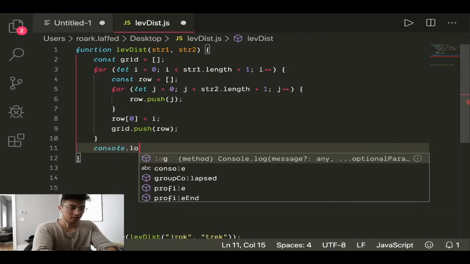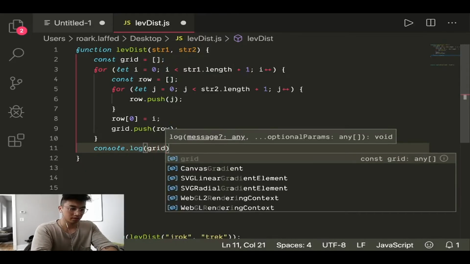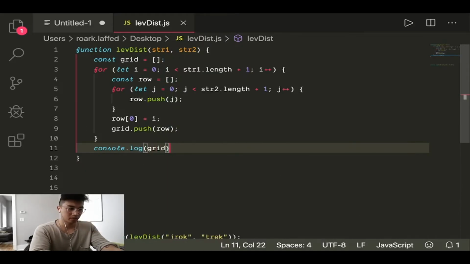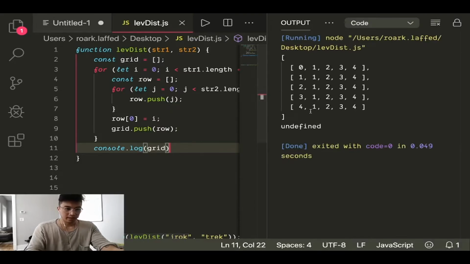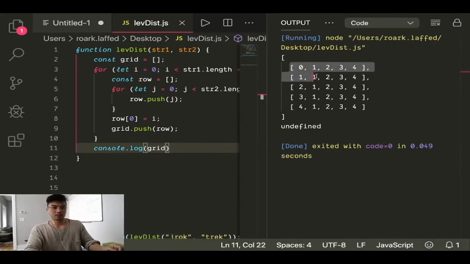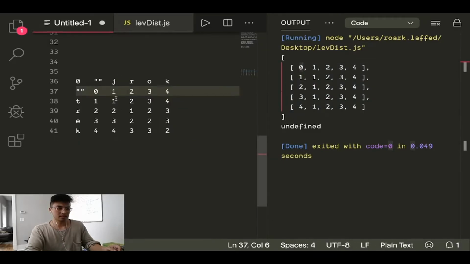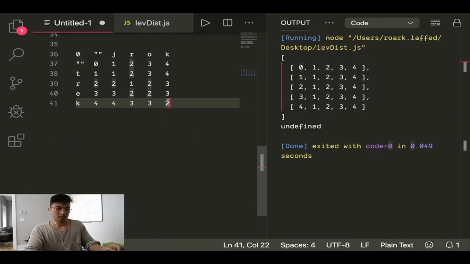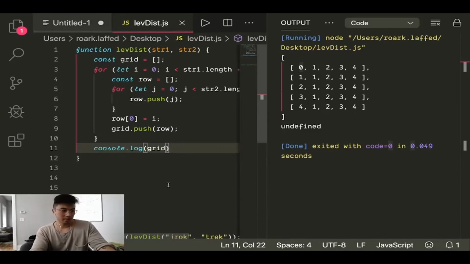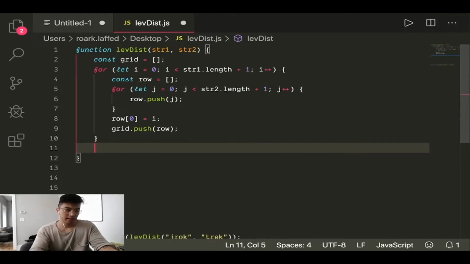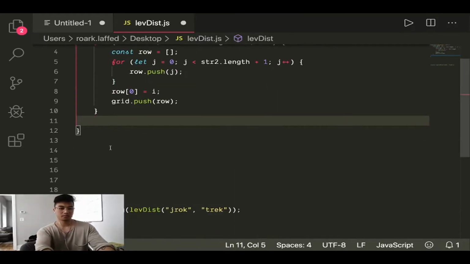Just to prove it, we'll console log our grid, and you'll see that we do in fact have a matrix here, and it has the same inner dimensions of our matrix in our theory section. Right. So let's implement our algorithm.